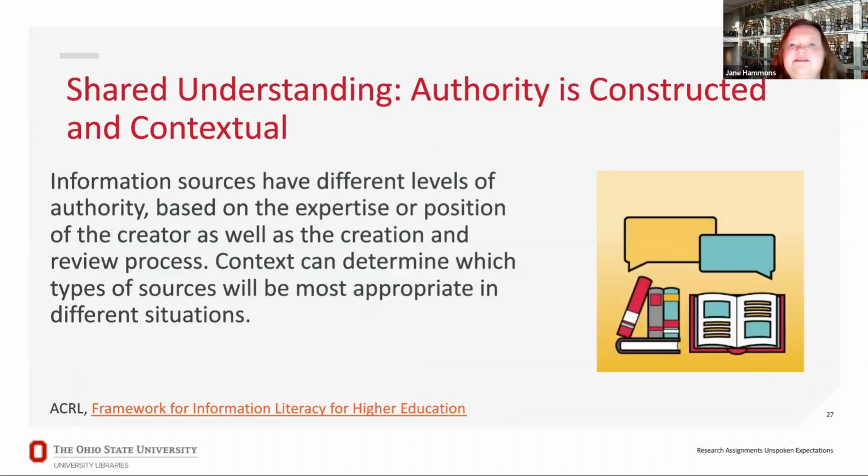And then the third one is this idea of authority as being constructed and contextual, right? So this is the shared understanding that information sources are going to have different levels of authority. There's a lot of things that go into making certain sources considered to be more authoritative than others. And that context can determine which types of sources will be more appropriate than others.